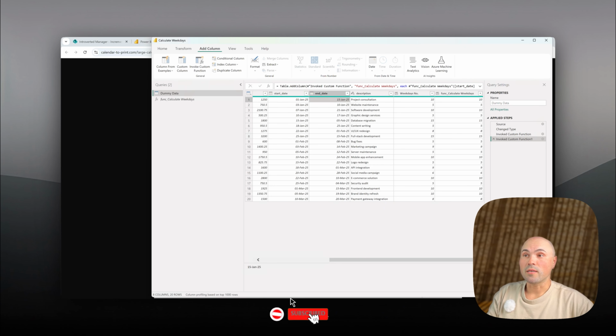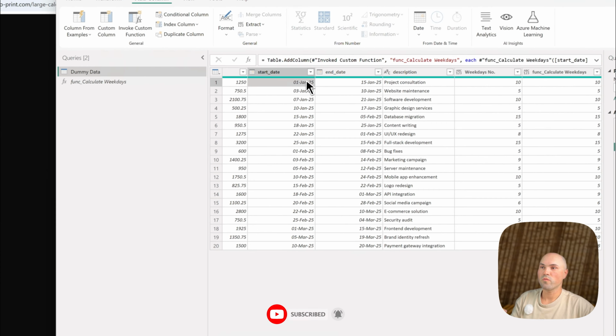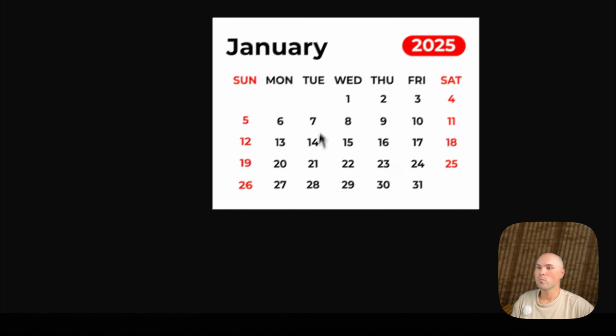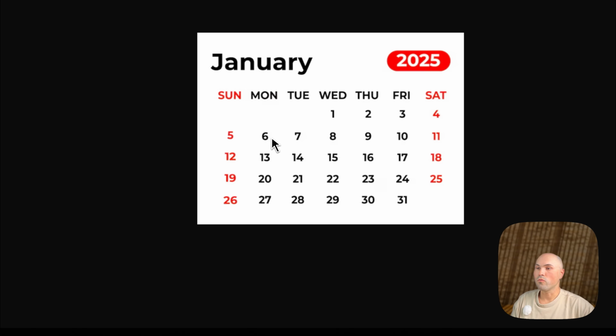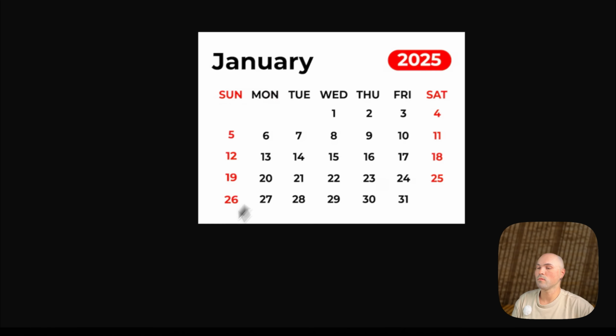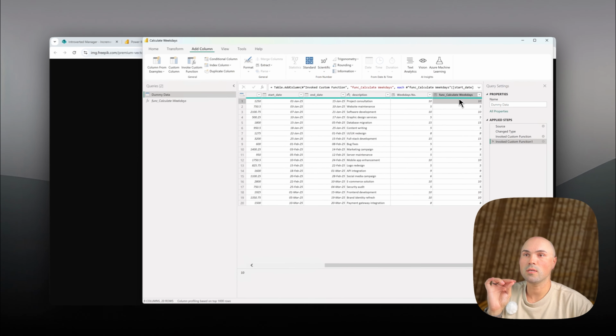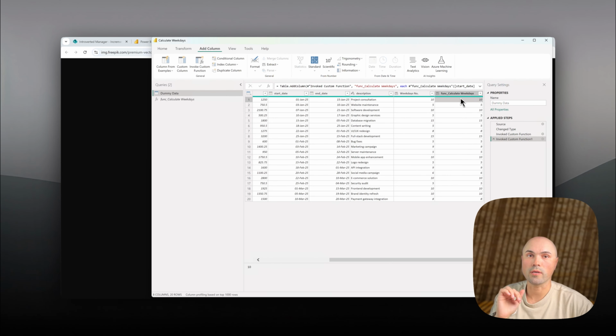So let's check an example to make sure that it worked correctly. Let's say 1st of January and 15th of January. Let's check the calendar. 1, 2, 3, 4, 8, 9, 10. And the 15th is not included, as I said. Okay, let's check what we have here. And we have 10 here. So it is indeed working correctly.